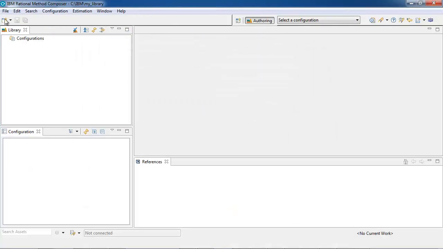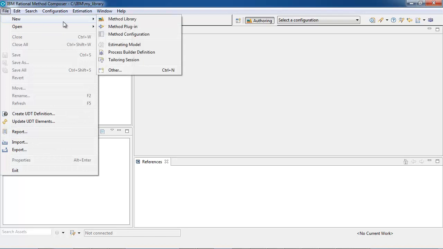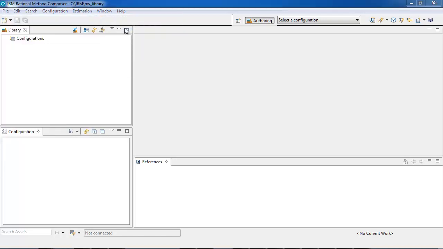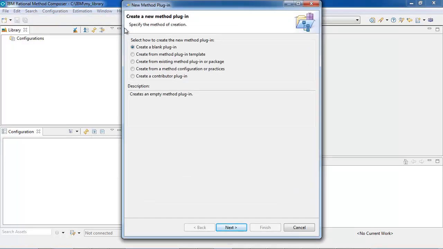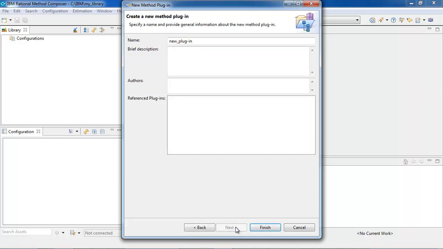The first thing we're going to do is create a new method plugin. So method plugins contain a set of method content. And we'll just create a blank one. And we'll call it Release Planning.